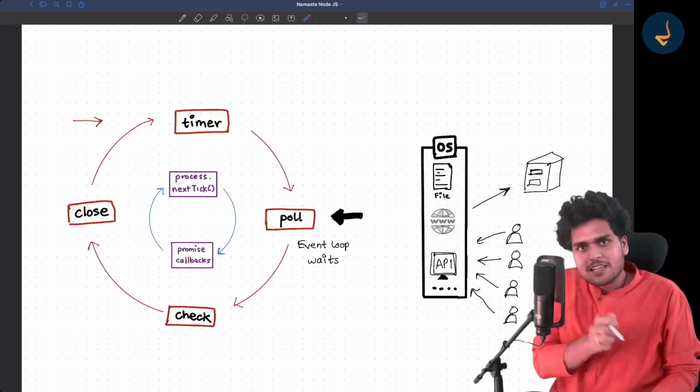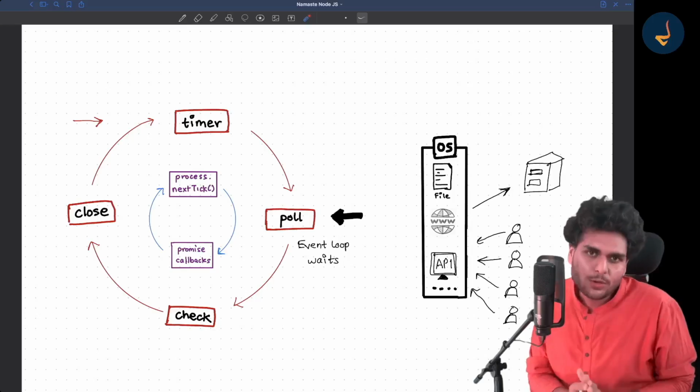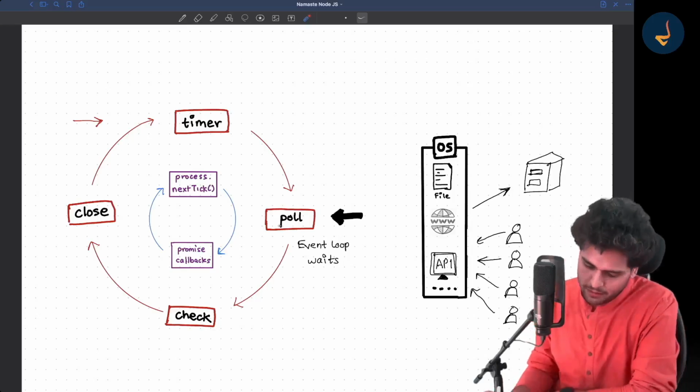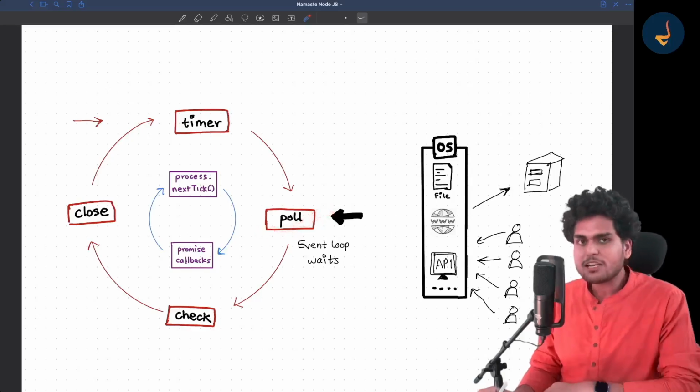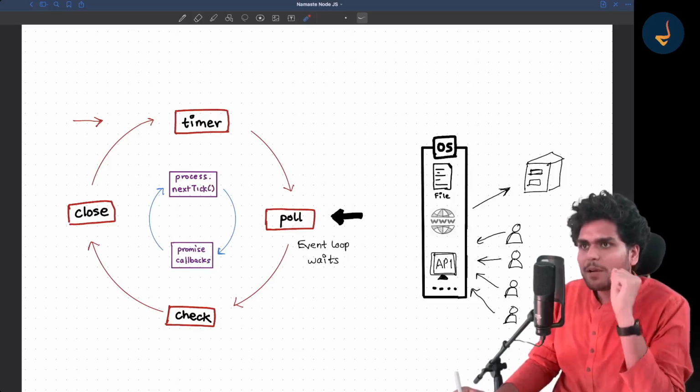When it has something, it again goes through the cycle, right? So it's kind of like a semi-infinite loop. It also waits over here in the poll phase. How can I show this to you? Let me give you an example of that also.